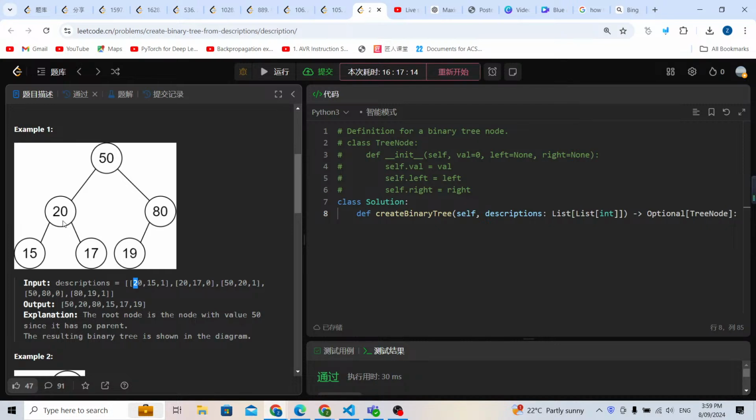So 20 is going to be the parent, and 15 is going to be the left child, because isLeft is 1. If isLeft is 0 for the second one, then 20 is the parent, so this 17 is going to be the right child. Also, for 50 and 80 it's going to be similar. So we need to use this descriptions array to build a binary tree. But how can we do that?